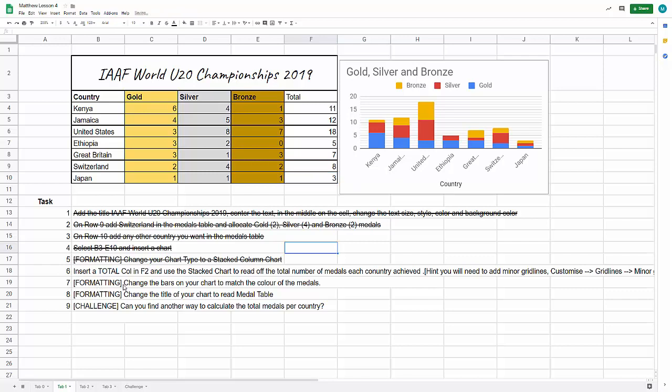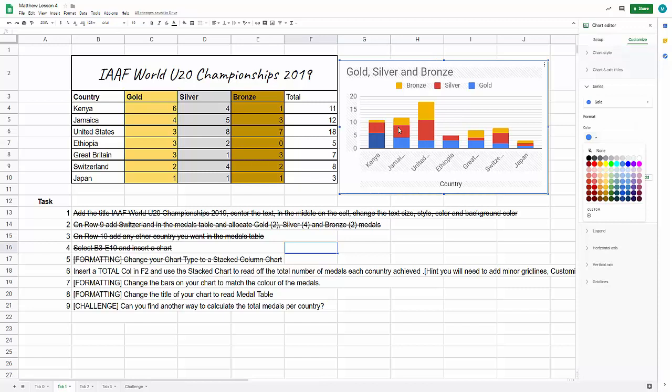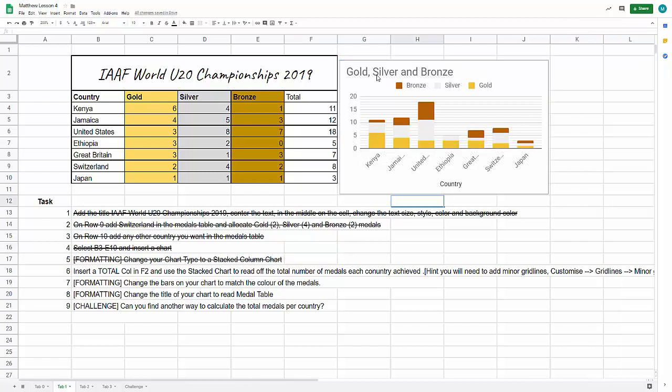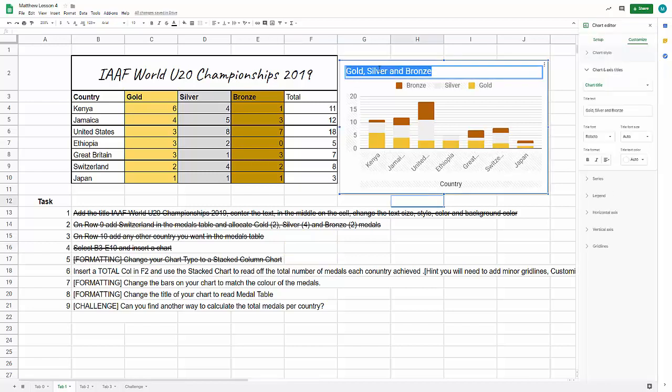Brilliant. Now we want to change the bars to match the color of the medals. We're going to click on the column. Okay, we want gold. We have gold there. Let's make gold look more gold-like. Brilliant. Let's make silver look more silver-like. That can probably look something like there. There we go. We have our 3 medals. My gold is perhaps not very good, so we can make a darker gold. Let's change the title of our graph to read medal table.